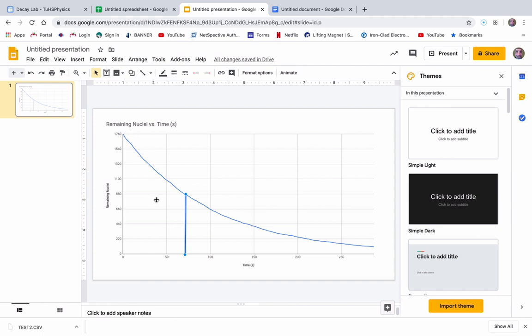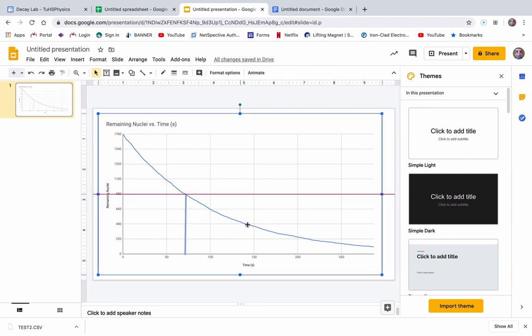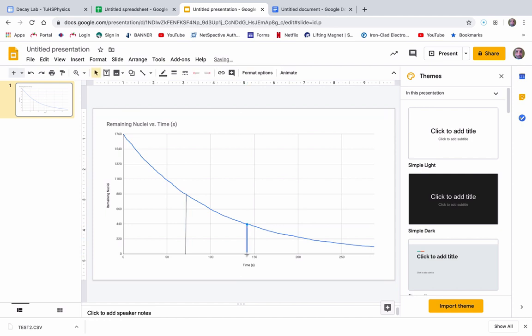Okay, so there's a vertical line at 880. Let's find 440. Well, that's not really doing it. Okay, so let's go here and 440. Vertical line. Notice that this is, what about a little more than 60 or 70 seconds? This is like twice that. This is 2 half-lives, right? So these should be evenly spaced.